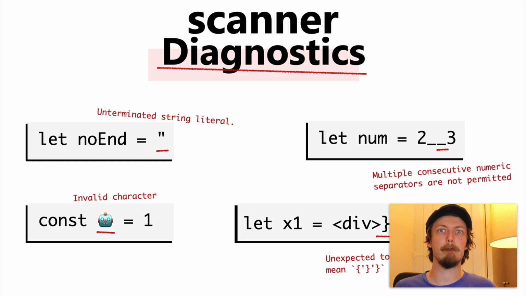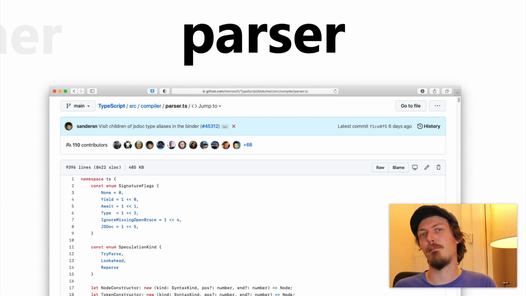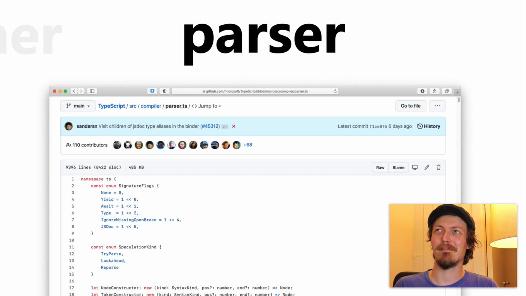So I said there were two objects here. The other one is the parser, and the parser is a bit more of a chunky class. No classes inside the TypeScript code base. Probably no classes. I bet there's one or two in those 500 files. It's 9,000 lines of code, so it's starting to do some work.